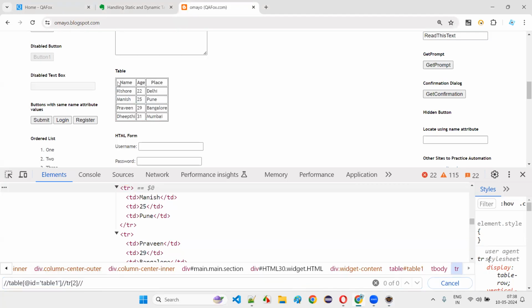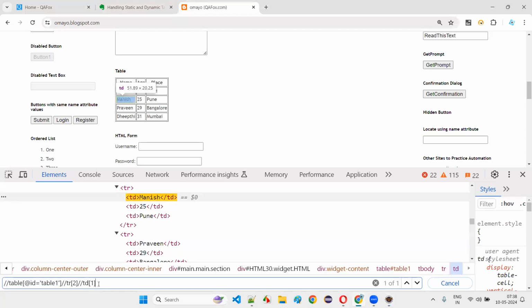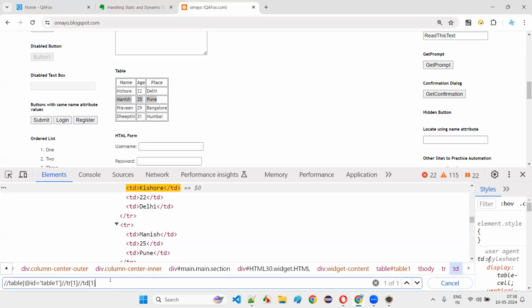Here there is a problem. You will encounter a problem here when you say tr and td of 1. It's going to the third row instead of this second row. Okay, if I give 1, it means it's going to the first row. First row, first data is coming. So here there is a problem.